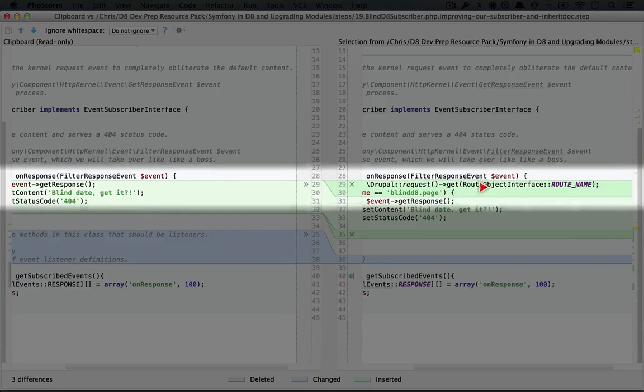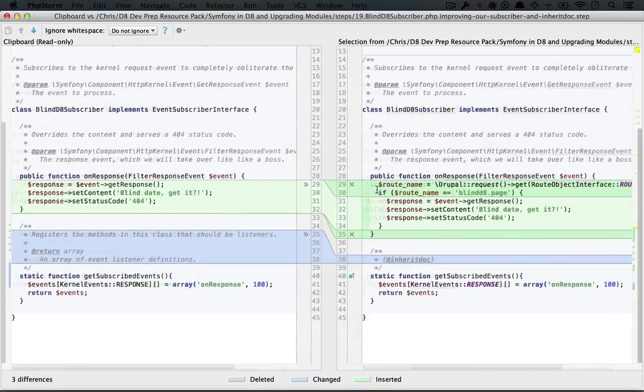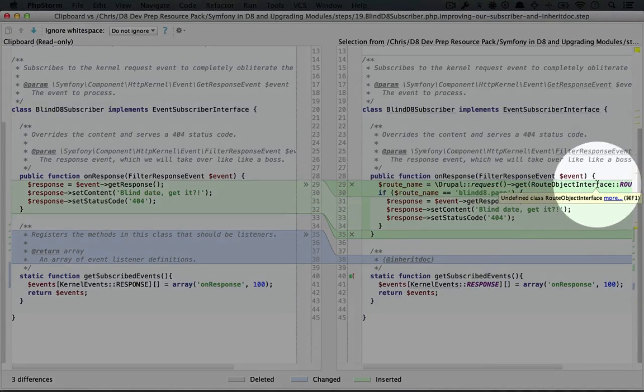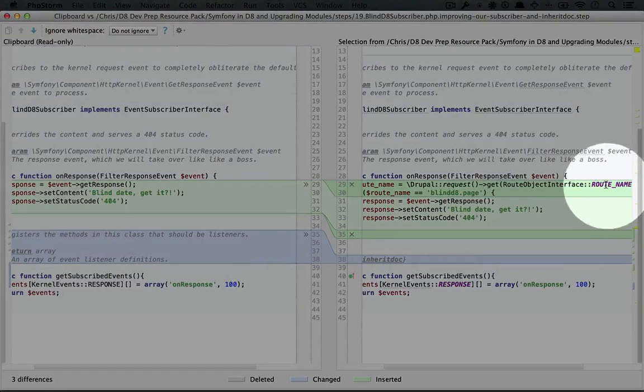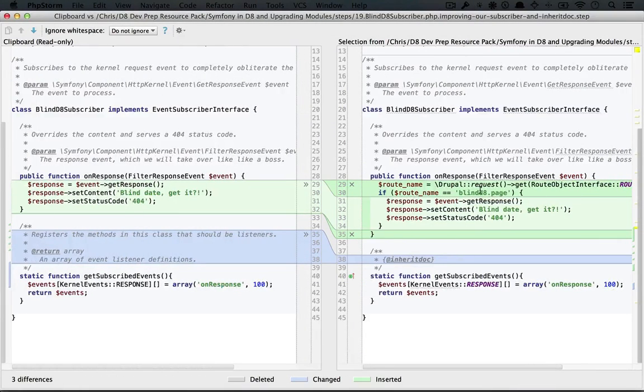Now, how we got this was a little bit tricky. To follow this up to where this constant gets defined, you can tell it's a constant because it's all capital letters, we need to copy this into the blind date subscriber.php file, and then that should allow us to use our command click in order to jump up to where that gets defined.